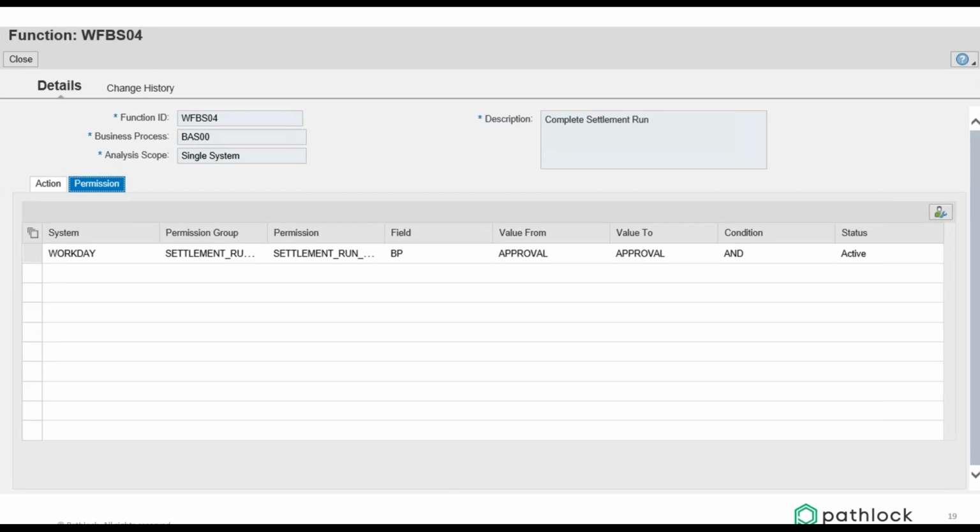And then here we're seeing the other function, the other side of the SOD risk, so to speak, representing the completion of the settlement run. So a risk is a risk, right? But now we can track it across the different business applications, for example, SAP plus Workday.